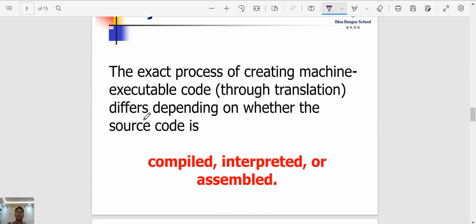Now, the exact process of creating machine executable code through translation, of course, differs depending on what source code or syntax we use. So it can be compiled, it can be interpreted, or assembled. We're going to look at the differences of this compiler, interpreter, or assembler. These are now considered as the three most common, basic language translators that we often use whenever we do programming.